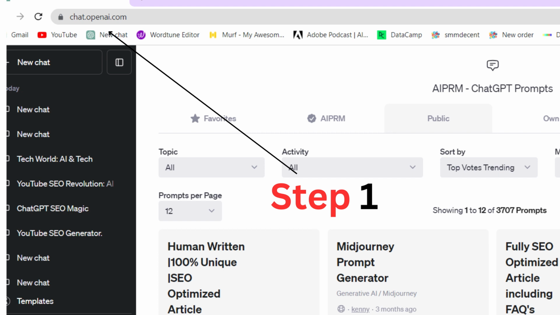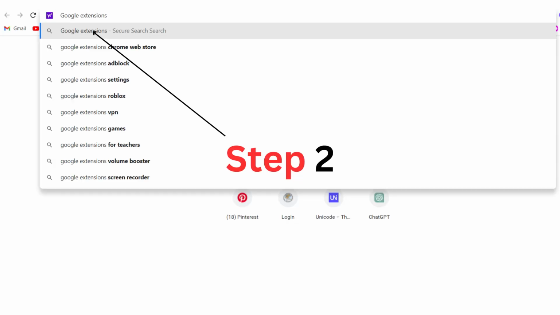Step 1. Open ChatGPT. If you don't have access to ChatGPT, don't worry. You can easily create your own account using your Gmail ID. Let's get started. Step 2. Open a new tab and type Google Chrome extension into your search bar. We're going to enhance ChatGPT's capabilities with a powerful tool.